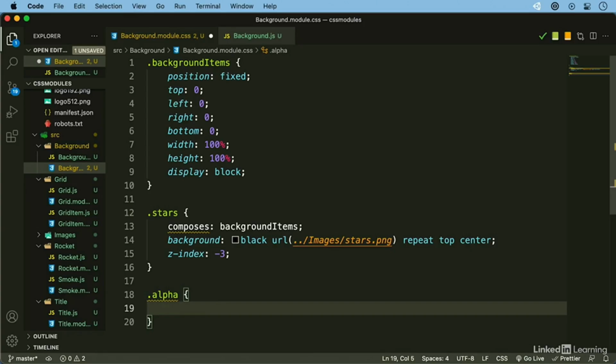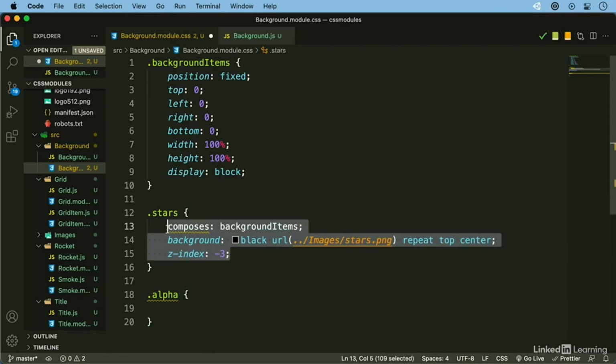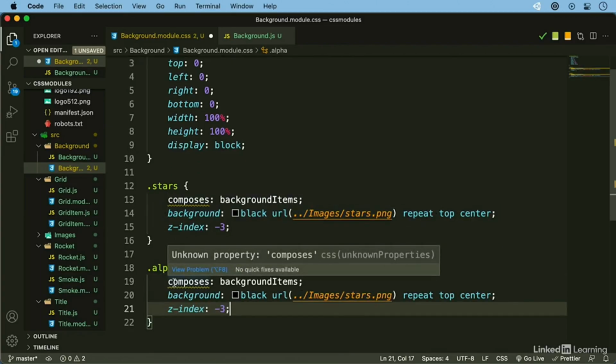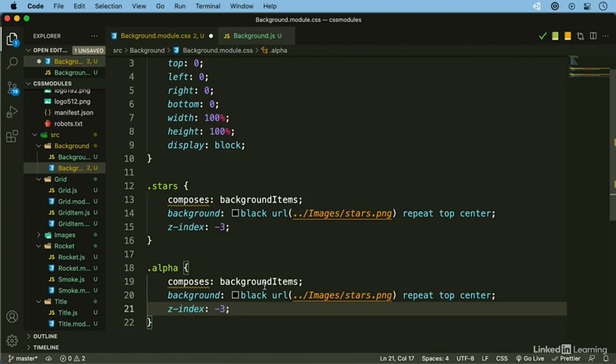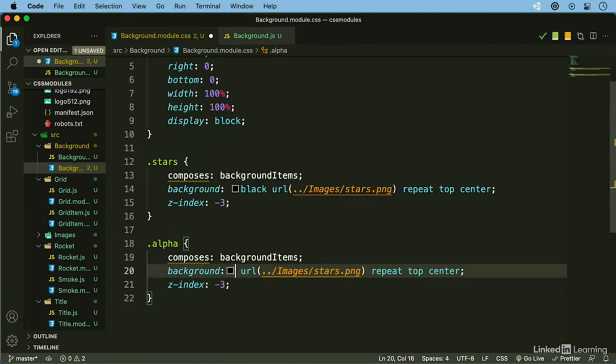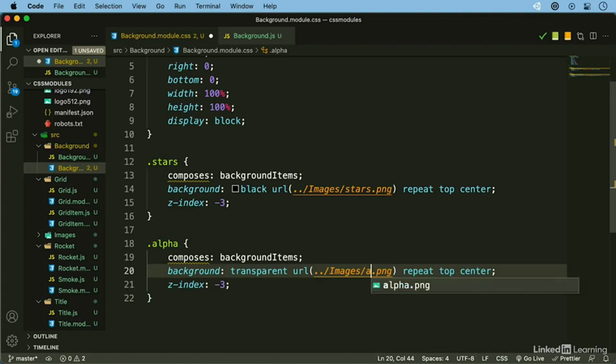For the alpha class, we're going to do compose again, background and z-index. So let's copy those styles here and paste them here like so. We're still composing background items, so we're leveraging some of that. The background is not going to be black, it's going to be transparent. The URL this time is going to leverage the alpha image. And again, we're doing repeat top center. Now for the alpha, the z-index is going to be -2.